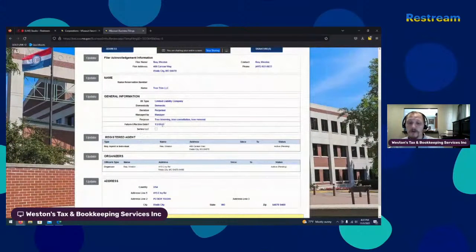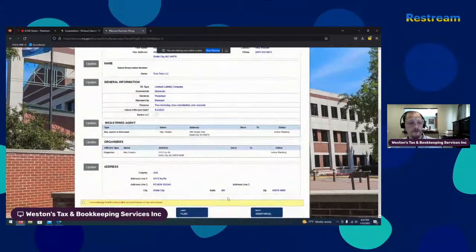Okay, so here you're going to review everything, make sure everything is updated. If you decide you don't want to do the future date, you can hit update and it will take you back to that main screen, and then you can change that and come back straight here. You won't lose any of your information. So the next step is to acknowledge that the information provided is true and correct, making sure that everything up here is accurate as well.